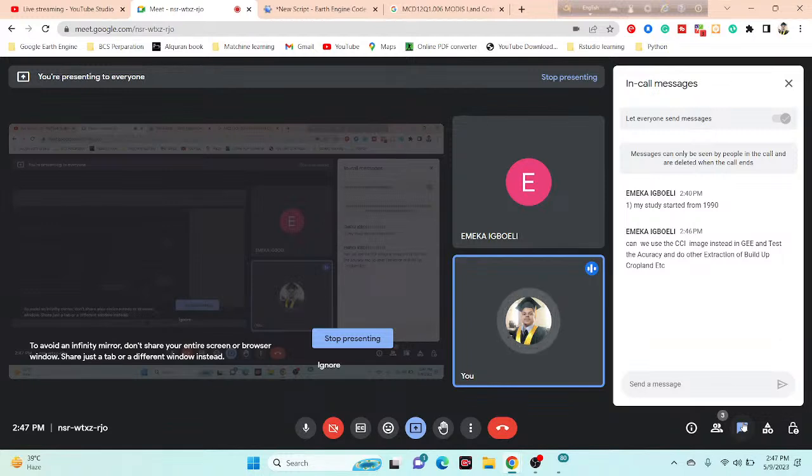Okay, CCI image is okay, you can also use it. But CCI image is not available in the Google Earth Engine platform. You have to download it from other sources.